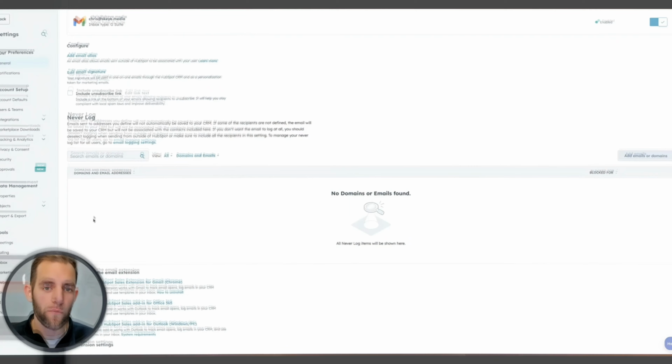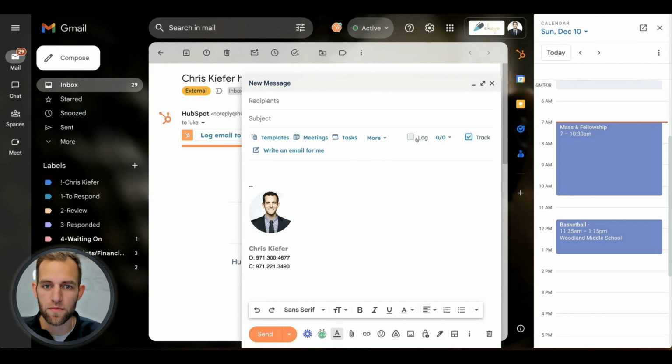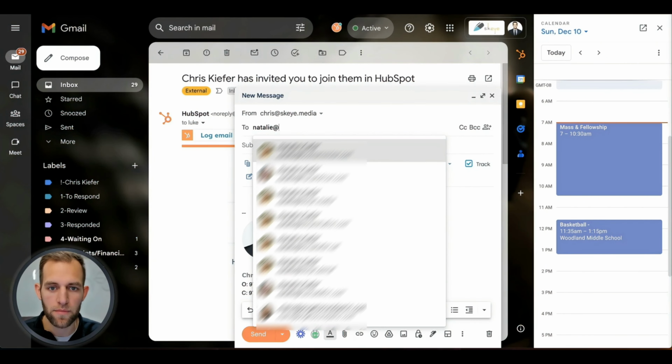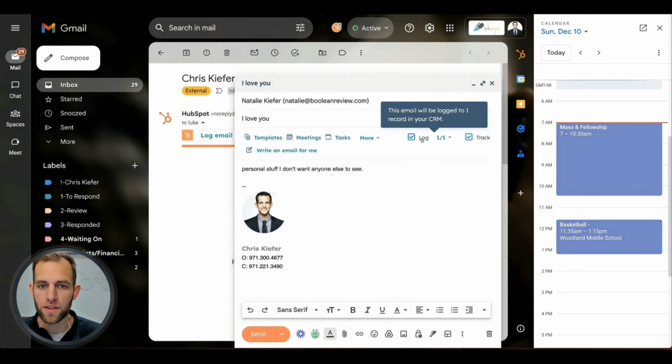in HubSpot. So what this feature does, and by the way, we'll just jump over to Gmail in this case so you can see how this works. But when you have the sales extension connected and your email account connected, there's going to be times where you send an email to somebody. So if I say I'm going to send an email to Natalie at Boolean, this is my wife, and I can say I love you, and the message is personal stuff I don't want anyone else to see. So by default, this type of message gets logged in HubSpot.